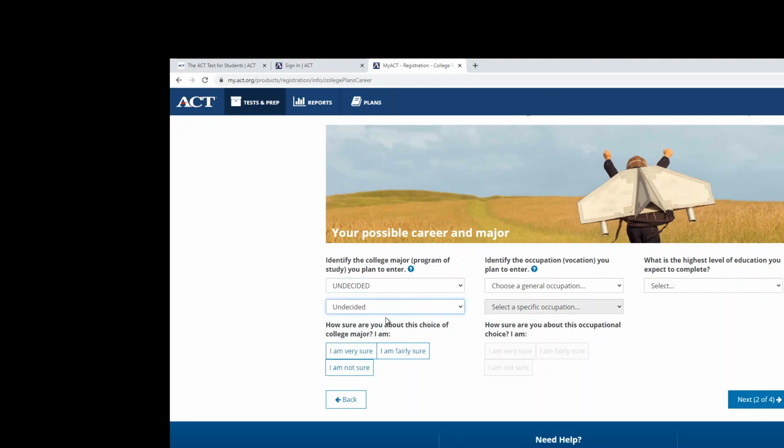But again, if you decide to pick a specific major, make sure that you select based on what you're picking. Identify the occupation. Whatever you put on this side is what you're going to put over here on this side. So for me, I left it as undecided, so I'm going to leave it as undecided for now. What is the highest level of education you expect to complete?